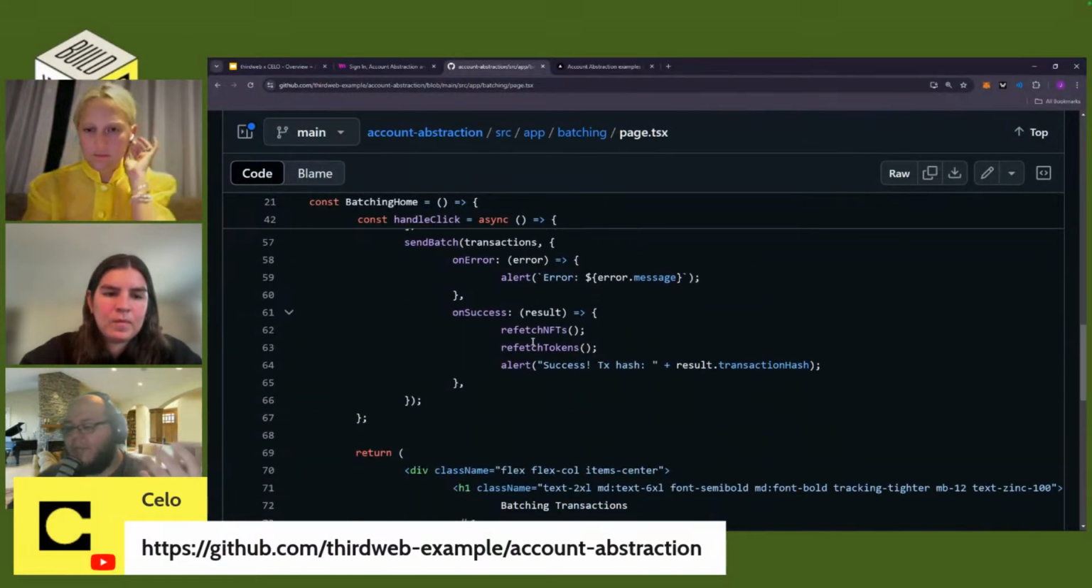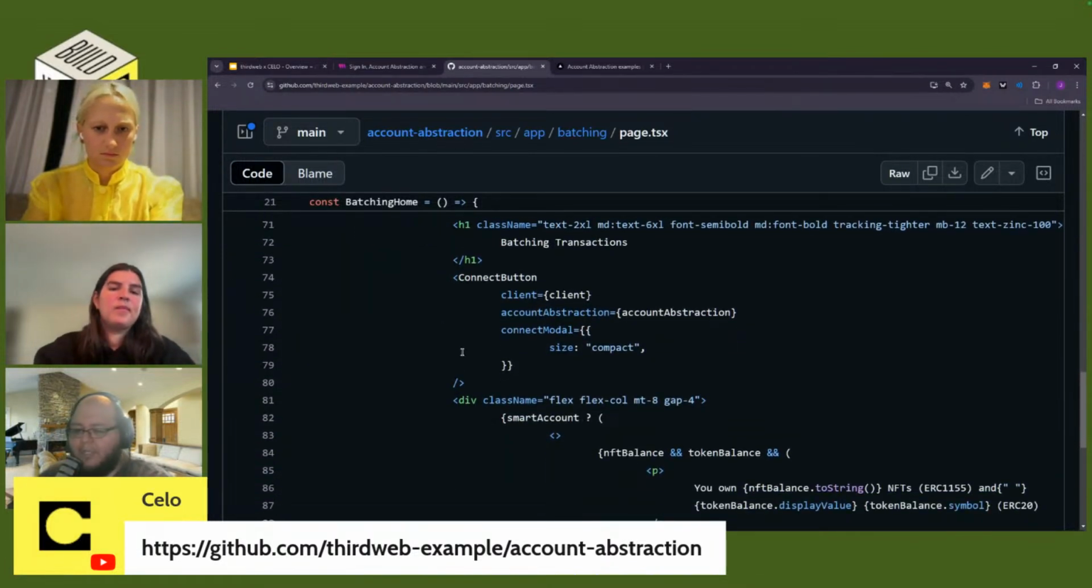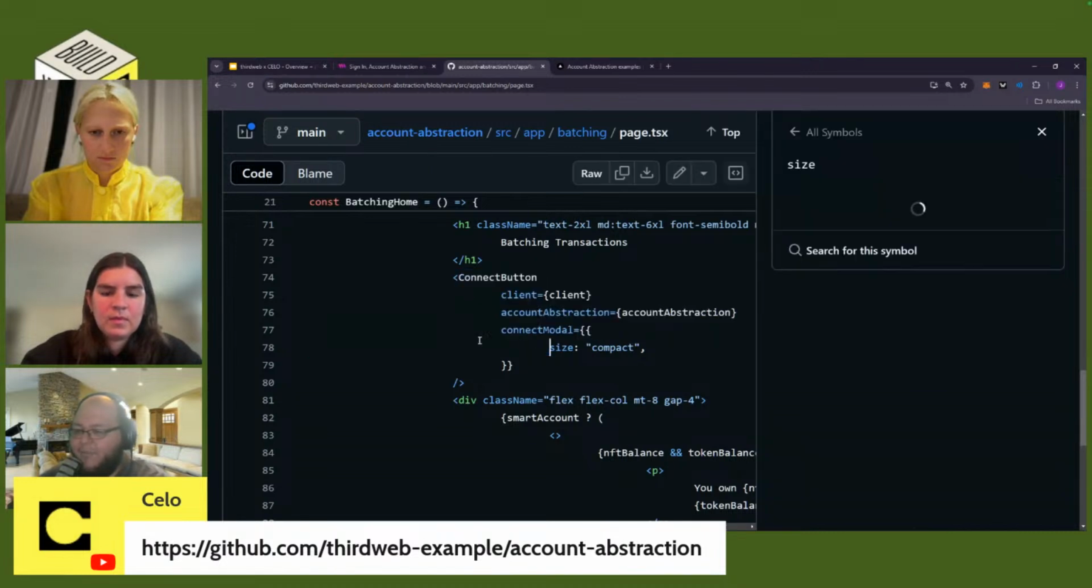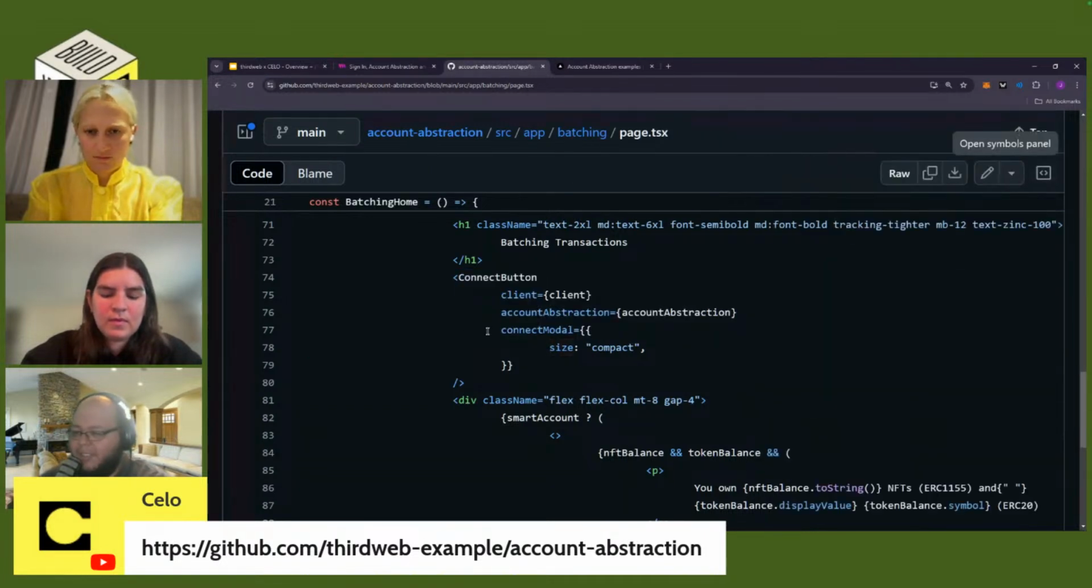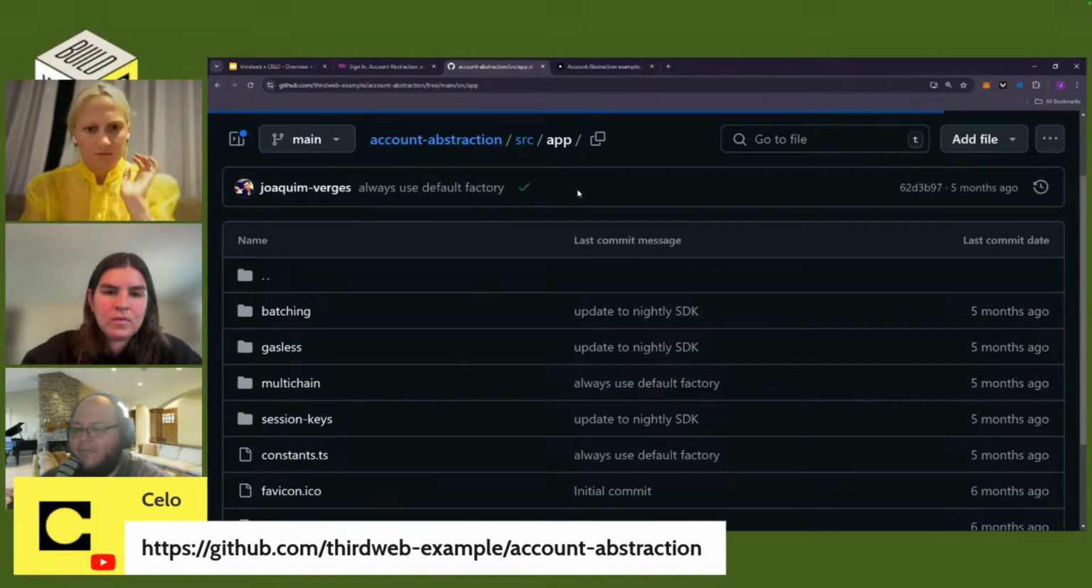And you can do that with any of the examples that we have here. So for example, here again, you notice we have the same code here. We're on connecting buttons, and including account abstraction as well. So you can go ahead, feel free to look through any of these folders.